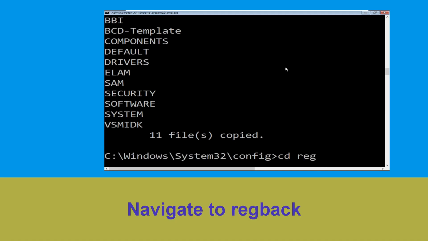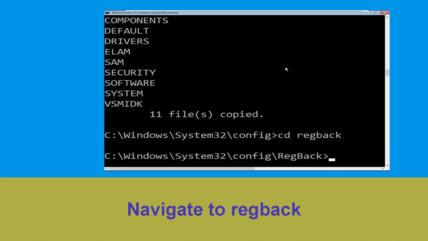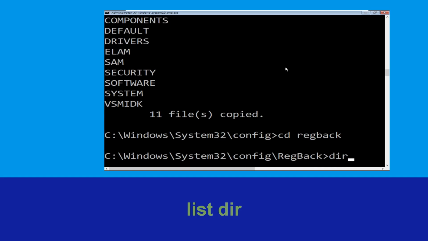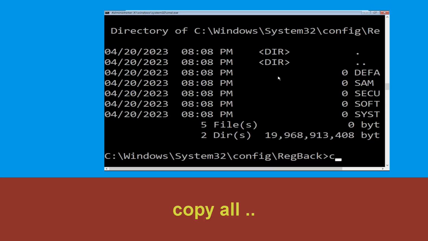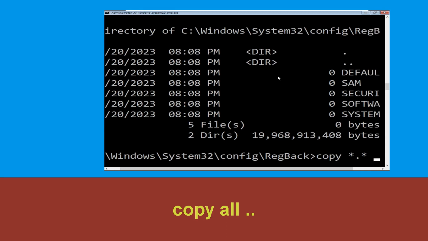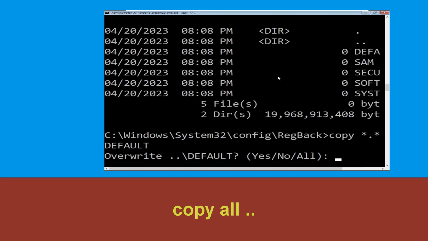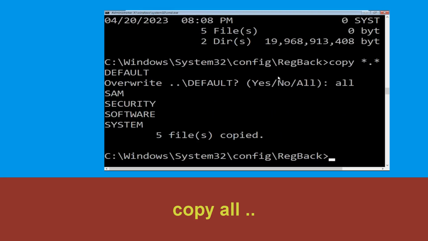Now type cd space regback and simply hit enter. Now type dir and hit enter. Now type copy space ** space ... and hit enter. Then type all and hit enter to execute the command.